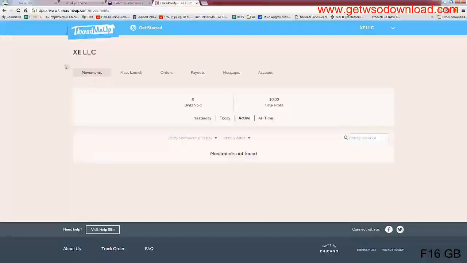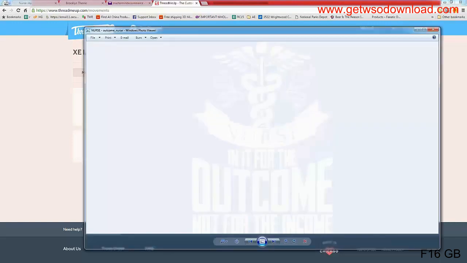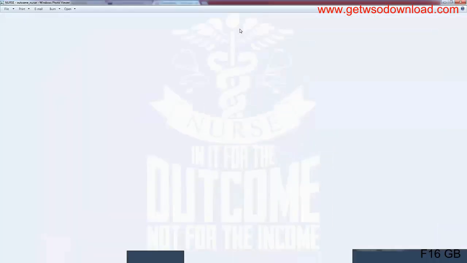Now I'm going to go back into ThreadMeUp, and this is where we're actually going to create our product. This comes with the assumption that we had gotten the design back from a designer. We'll talk about the design in a few minutes, but we're just going to pretend that we already got a design from our designer, and I'll show you what that design looks like. So here's a nurse design that we're going to add to our store.